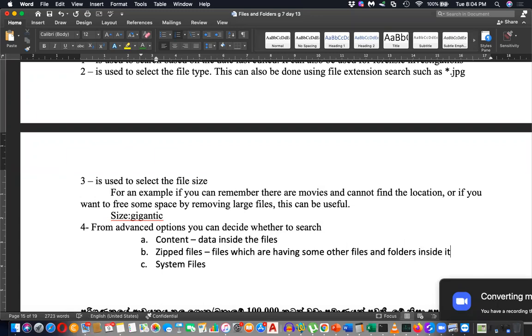It's like your bag. Bag can be zipped. Bag has a zip. When you close the zip, you cannot see what is inside. But you know that there are many items inside that. That is called zip. That is similar to a zip file. When you zip, you cannot see what is inside at once. But when you unzip, you can see what is inside that.